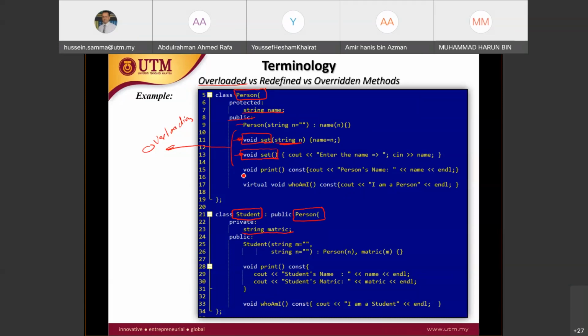Then we have a function here, print. All right, so it's print with a constant here. This is the prototype. We are looking for the prototype. This function exists in the parent class, and here in the derived class, I have the same prototype. So this one and this one, what we call it here, this is redefining. This is the second concept here. It's redefined.